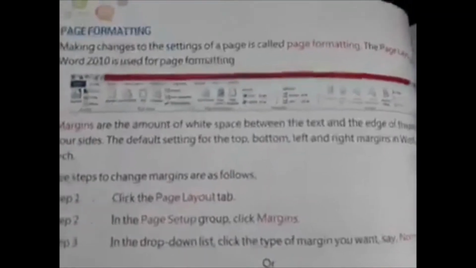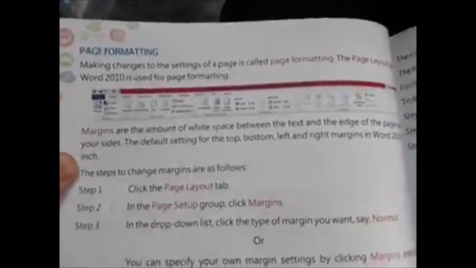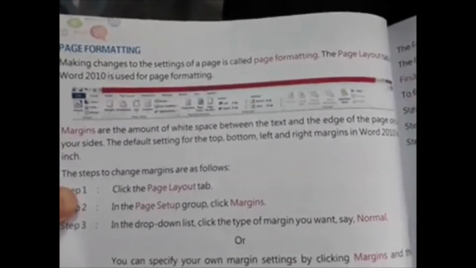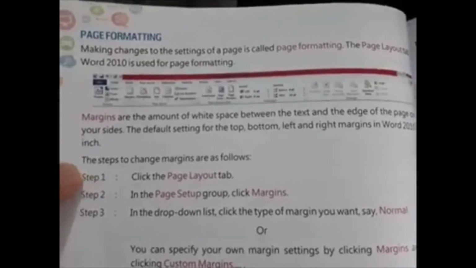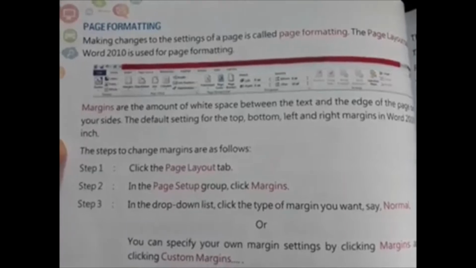Good morning, children. Today we are going to do about page formatting. Making changes to the setting of pages is called page formatting. The page layout tab in Word 2010 is used for page formatting.